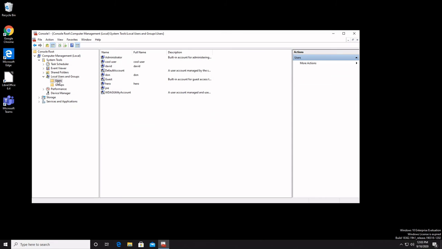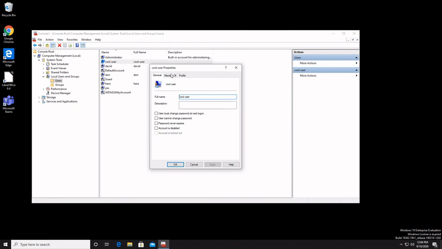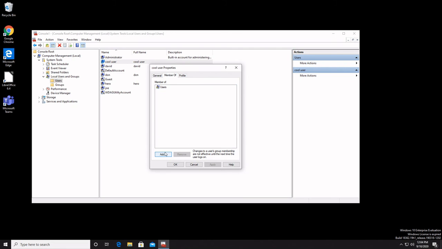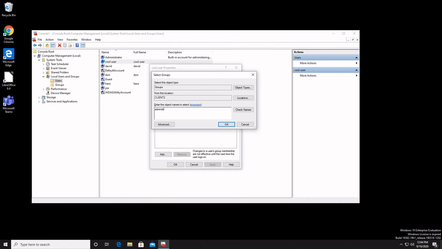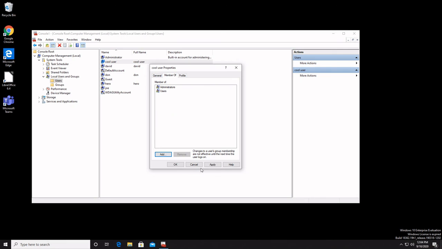So for the new user we created, one of the things that can add permissions to this cool user is, for example, if I would like to add administrative rights for the cool user, all I have to do is click on member of and add the administrators group. Administrators, very important to note. And as you can see, when I do the check name, it detects it. And then when I click it, it adds them to the administrative group.